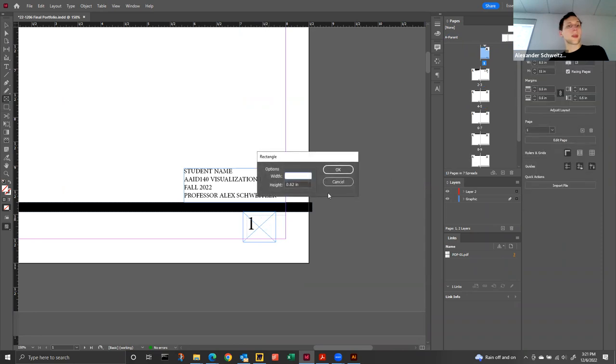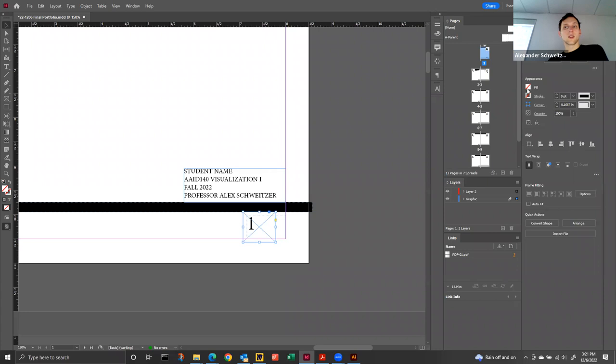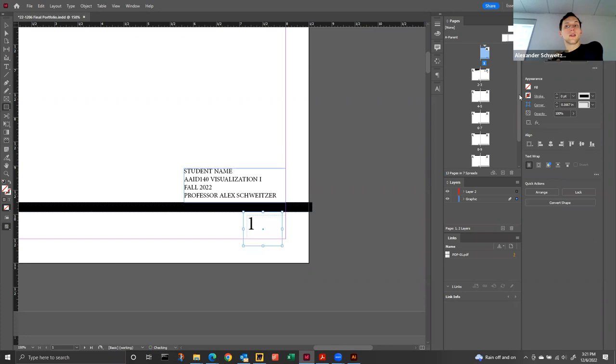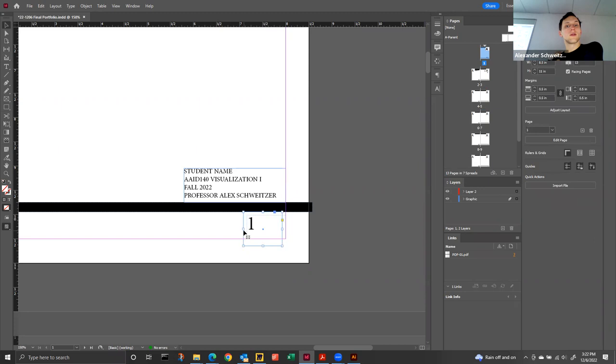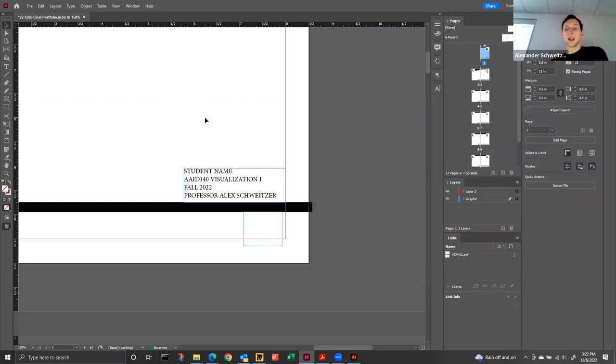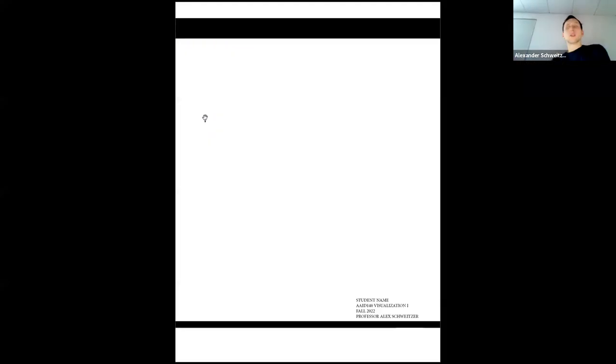Not that box. Take not the box with the X, because that's the one you put images in, but a regular rectangle. And you could fill that rectangle. Why is it not letting me fill anything? It's just loading with white. So now my cover won't have a page number on it.